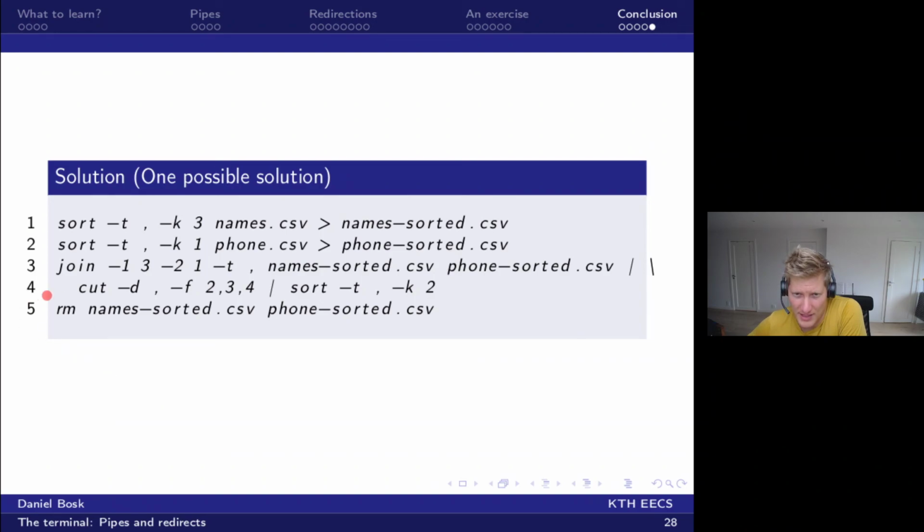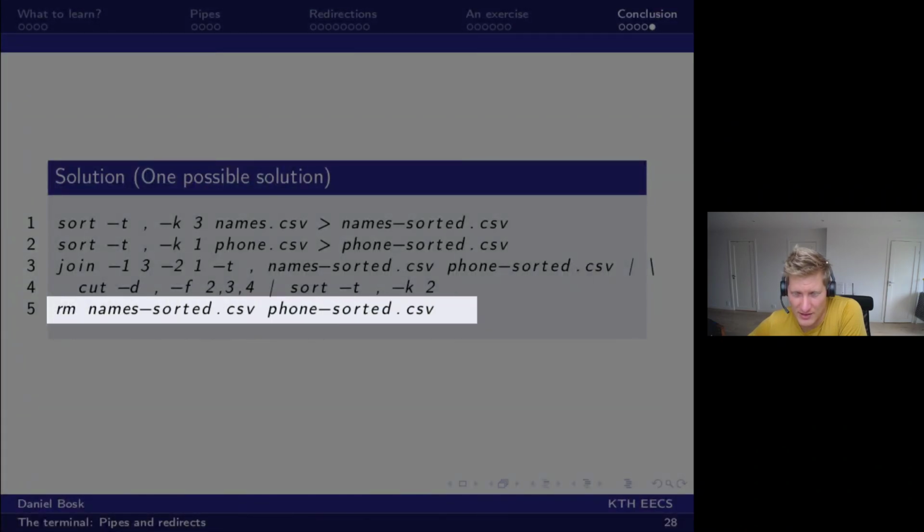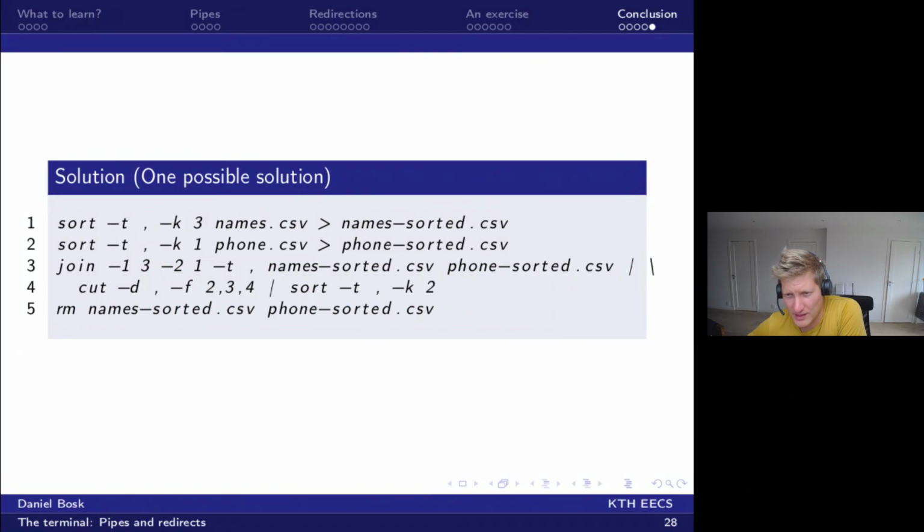And then the last line, we can just remove the temporary files that we created with the already sorted files. And that was it for this session.